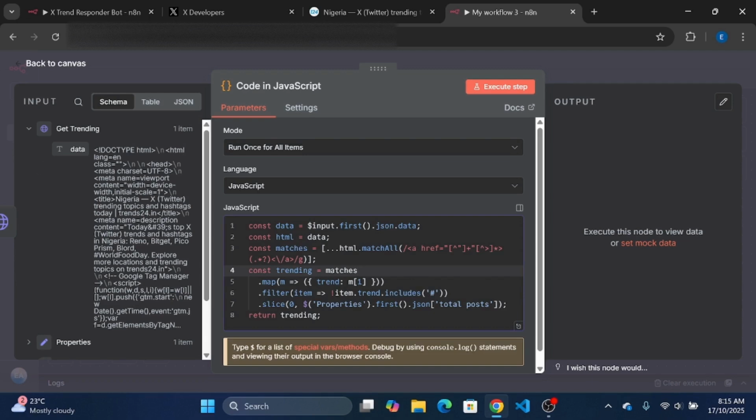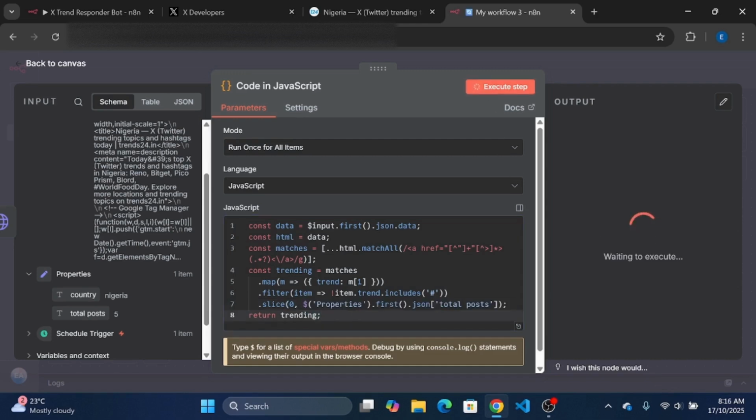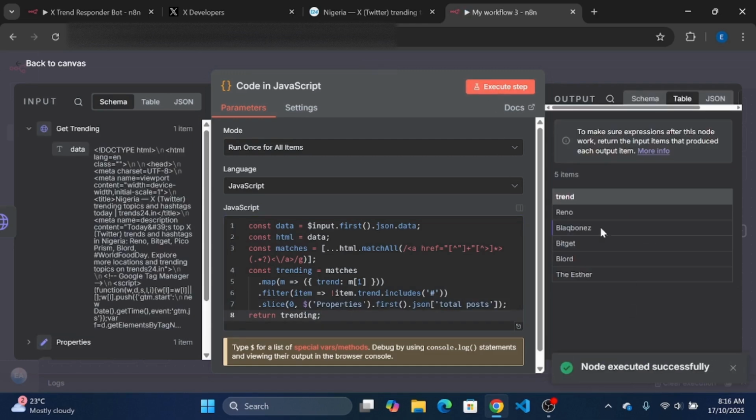Now, let me be particular about this. For the slice, we have 0 and another variable. You can delete the second variable if you name your workflow differently. Now come to properties and drag the total number of post variable to replace the one here. Execute this node and you'll get a clean list of 5 trending topics. Nice and tidy.